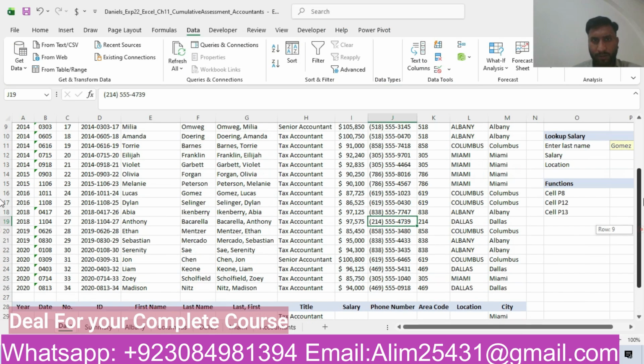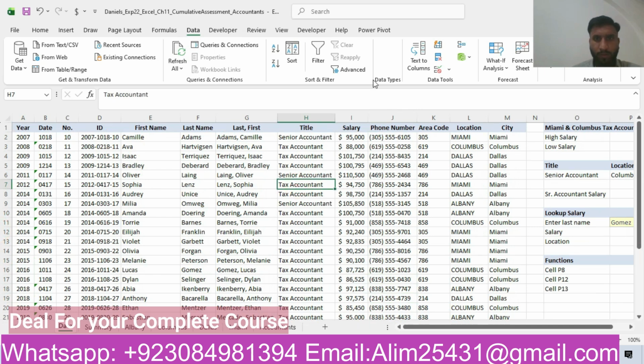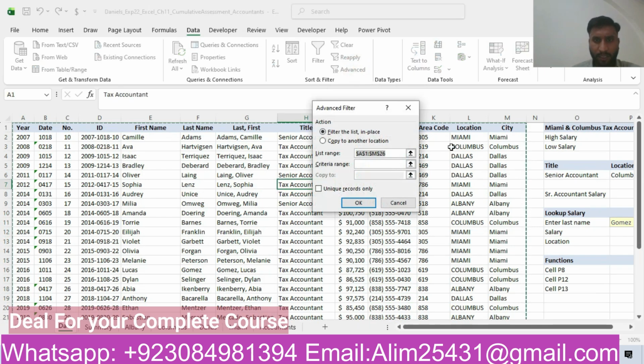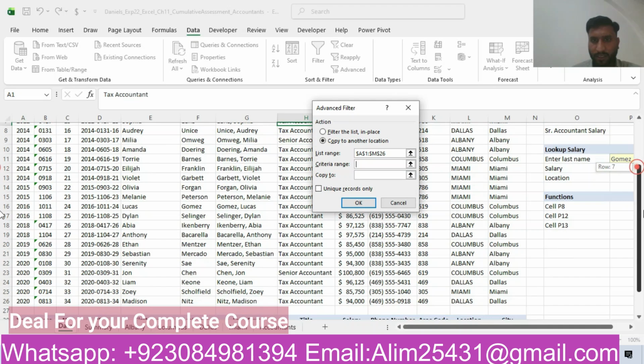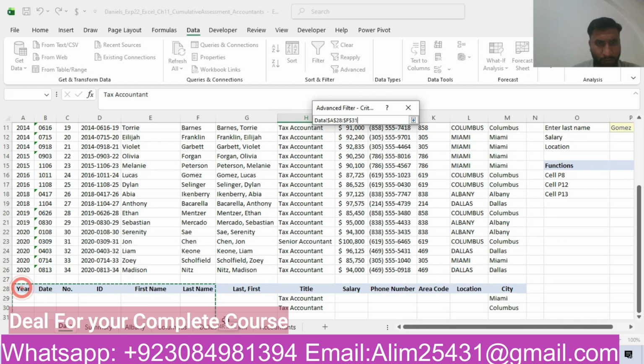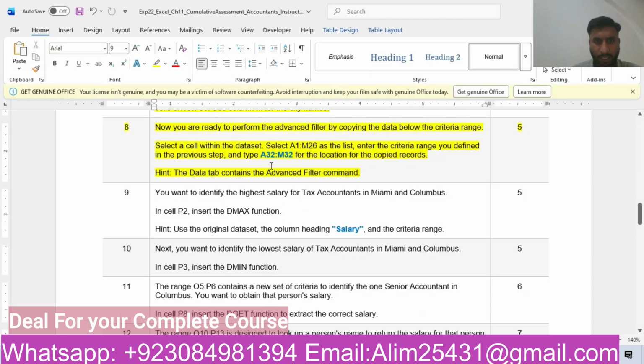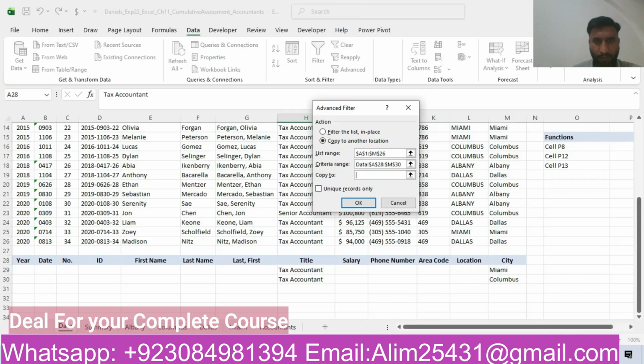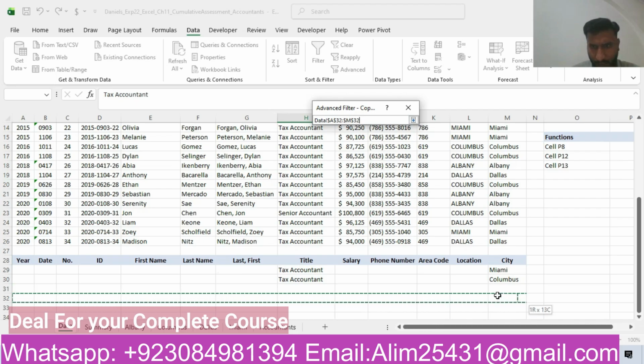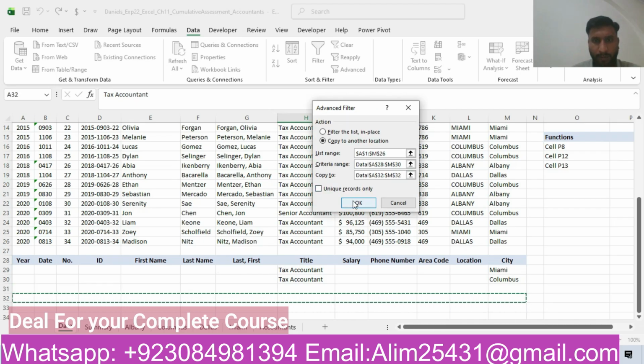We will select in the data group, in the sort and filter, you will select advanced. That's our range. Filter the list in place. You will select copy to another place. That's our list range A1 to M26. What is our criteria range? Our criteria range is downside A28 to M30, and where we need to copy our records as a result, that's in the cell A32 to M32. We will select A32 to M32, and we will press OK.